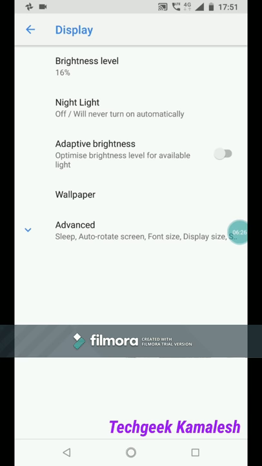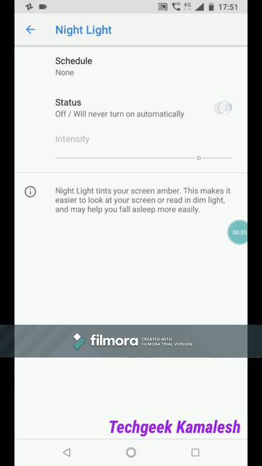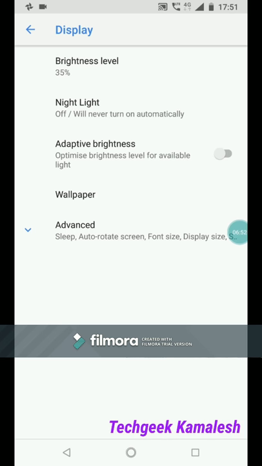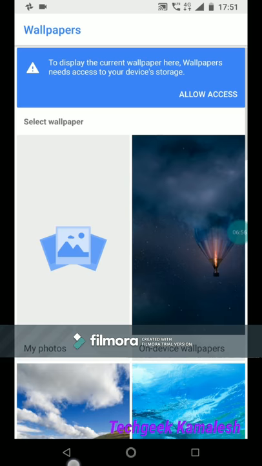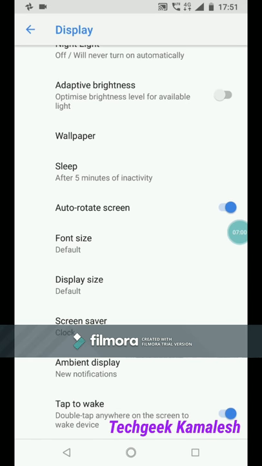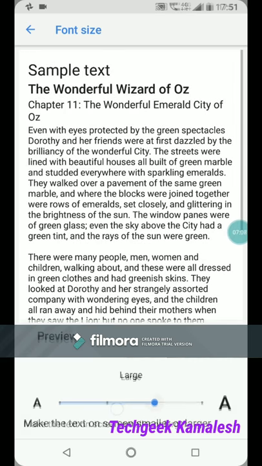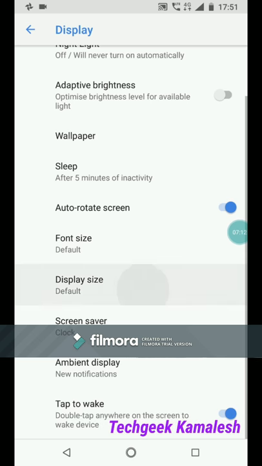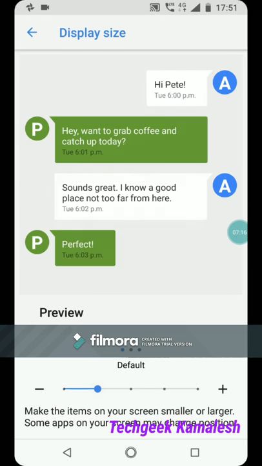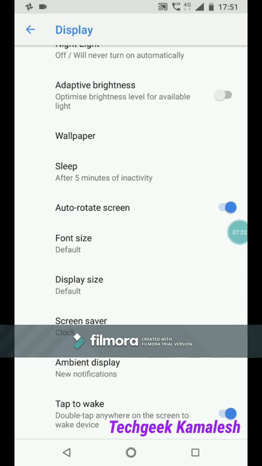So next is the display settings. So the brightness level, so there's a good feature called night light. So this helps you to reduce your viewing strain during night. So adaptive brightness is also here. So you can change your wallpapers. So there are some advanced options, which have sleep, your auto rotate screens, font size, you can change it. Display size can also be changed. Screen saver, ambient display, double tap to wake, and I've enabled that option.